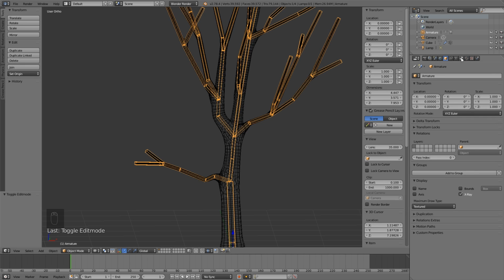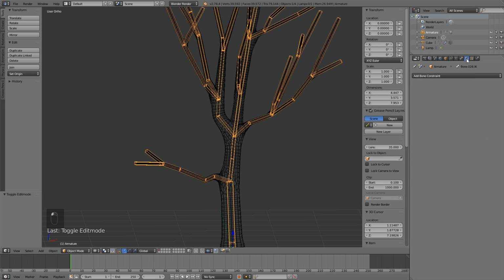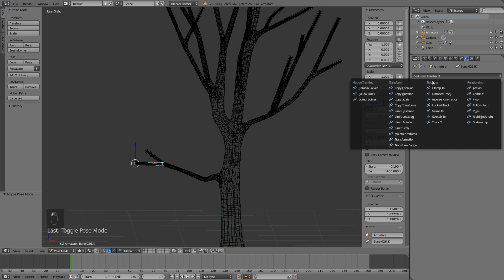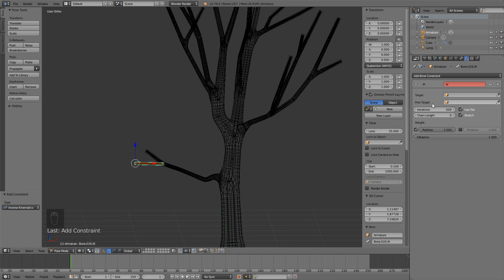Alright, so now in the bone settings here, I'm going to go to the Constraints tab. I need to do this in pose mode now. So the Constraints tab, and I'm going to add Bone Constraint and choose Inverse Kinematics.